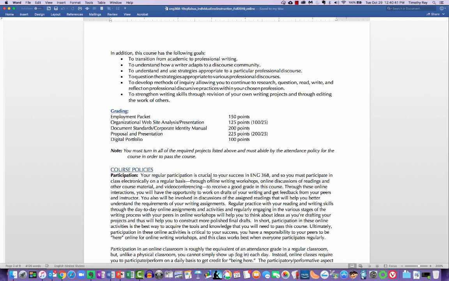By the same token, you could also borrow from your website analysis, because now that you've scrutinized a website, you've probably got some good ideas about what makes for a good website. And so you could incorporate that into your document standards manual, because a website is a document and it's the company presenting itself to its various publics. And so we want to carefully control how that's done. And so we can address that in the document standards manual.